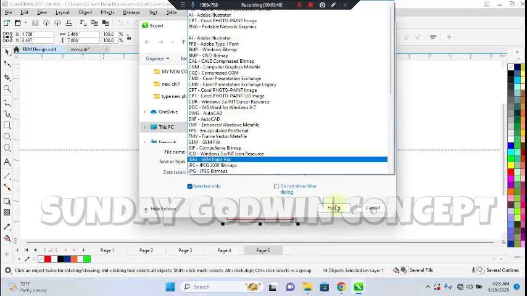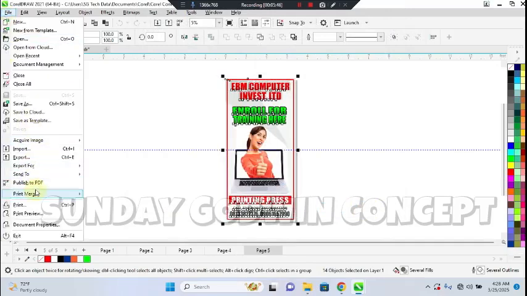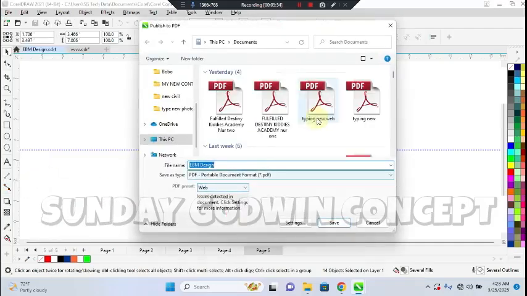You can see there is PDF there, but that is not the best way to publish your work to PDF. If you have to publish your work to PDF, come outside there. This is the best place to publish your work to PDF. Click on it, and when you click on it, you are going to click on the setting here.